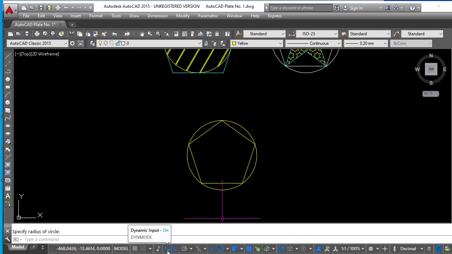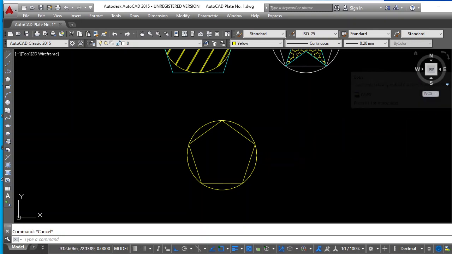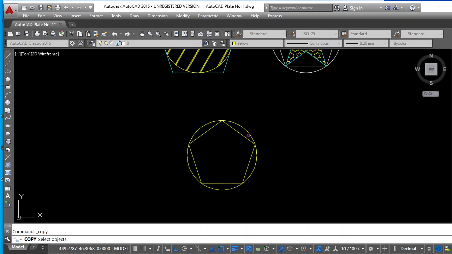Okay. Kung wala kang dynamic, tanggalin ko nga para lumilitaw sa command line. Ayan. Escape. Ulitin natin yung command. Copy ko na lang muna yung circle.